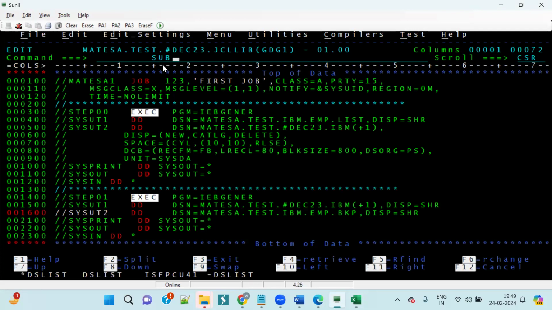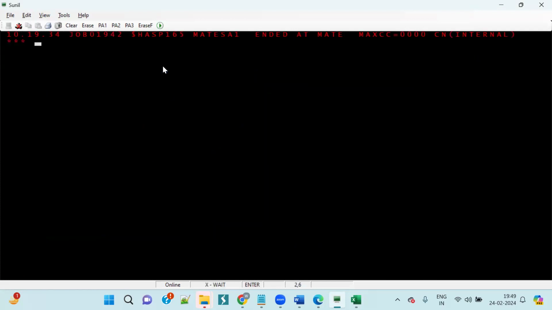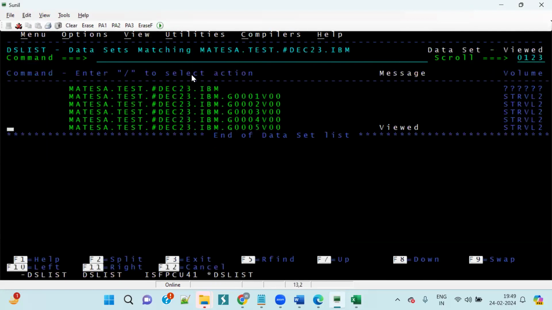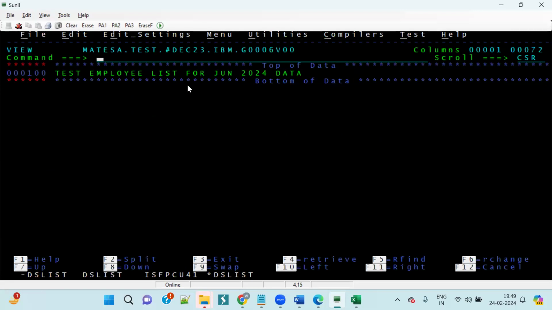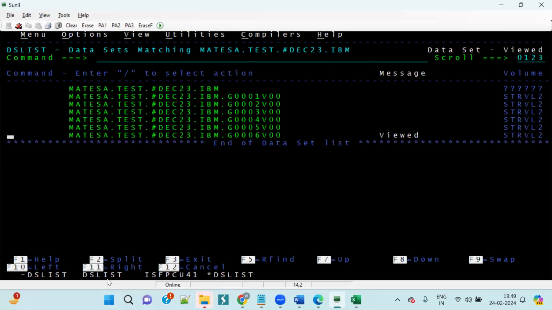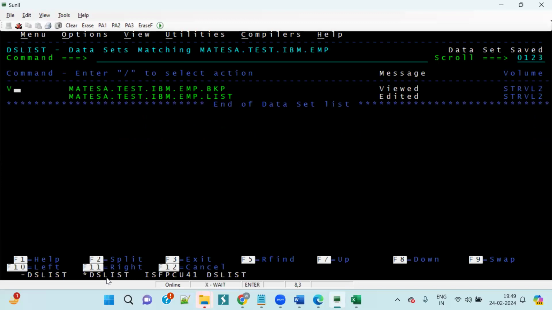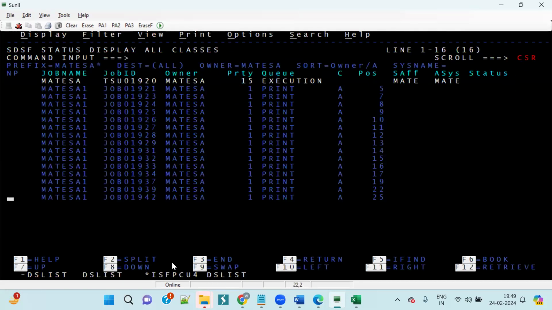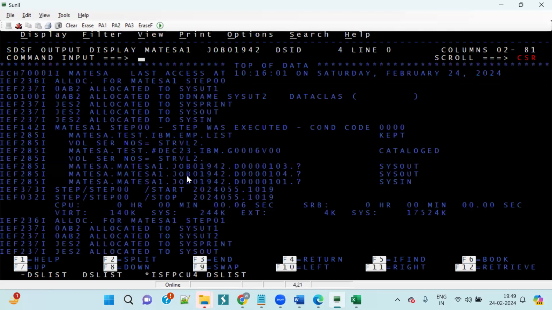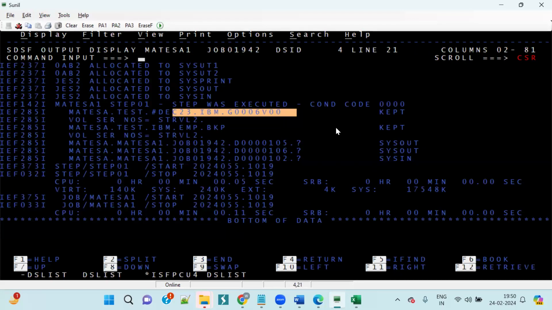Okay, I'm submitting it. Now it's done. Your 6th version is created, and it is having your June data. Now see your backup. This is also now properly copied, right? If you see the job, step 00 is referring to the 6th version. Similarly, step 01 is also referring to the 6th version, correct?